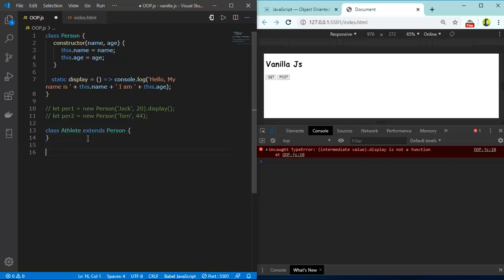So let's say we keep it like this, and to see if it really extends the class person or not, we can create another variable. So it would be athlete one, and we can just say new athlete, and let's name it Michael, and his age is around, let's say 26. So what I'm now going to do is remove this static over here.